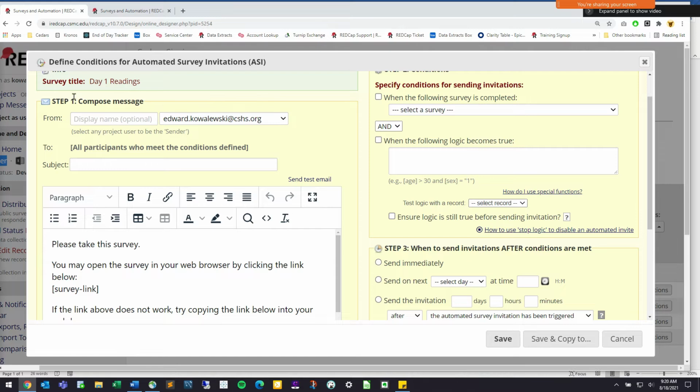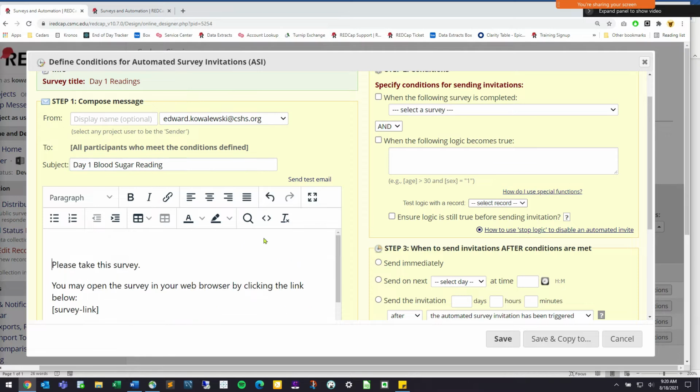So step 1 is pretty common, just setting up what the message is actually going to be. Who's it coming from? In this case here, I'll say it's coming from myself. And for the subject, I'll say this is going to be day 1 blood sugar reading. And then we have our message here to the participant. Dear participant, this is the first survey for the study you are enrolled in.